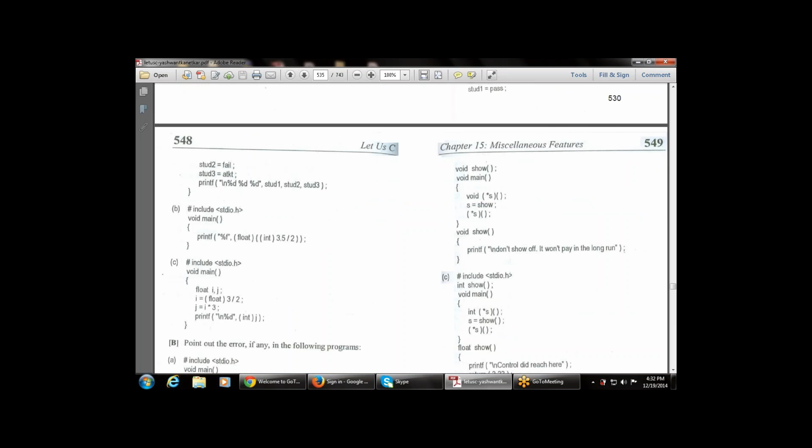Now this is the void main, that is float i, j, then a float value will come, that is 3 by 2, that is 1.5. So i has a value of 1.5. Now this 1.5 is multiplied by 3, that will become 4.5. So this is the output. Now this j is converted into int, so the output will be 4. Why not 4.5? Because this will be converted into int, so this 4.5 will be automatically converted into 4. So this is the way it will be converted into 4.